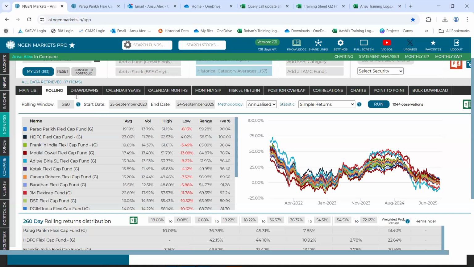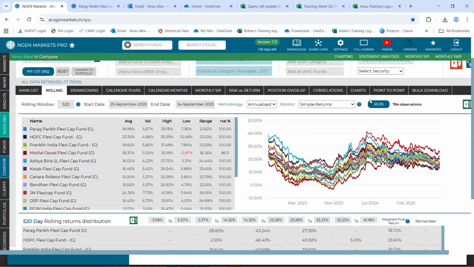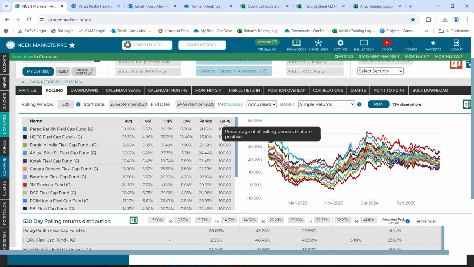Now, let's say I try and change the rolling window to a 2-year holding period. All I did is 260 into 2, which is 520, and I click on go. Now, what we are saying is that if you hold on to any of these funds for exactly 2 years between this start date of September 2020 till this end date of September 2025, what would be your returns? And exactly that is what you can see right here, specifically focusing on this positive percentage column.